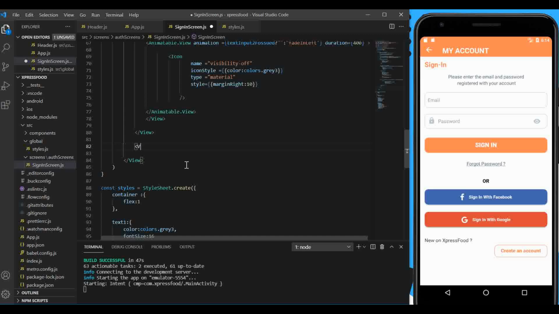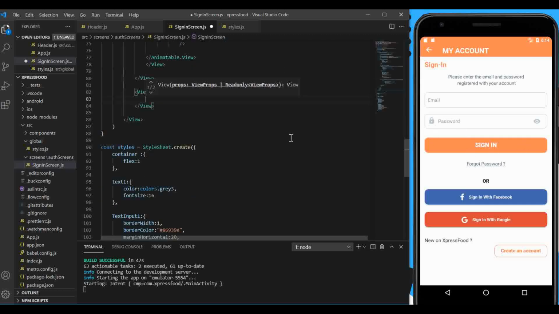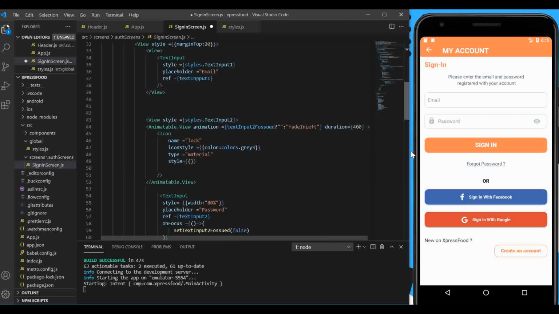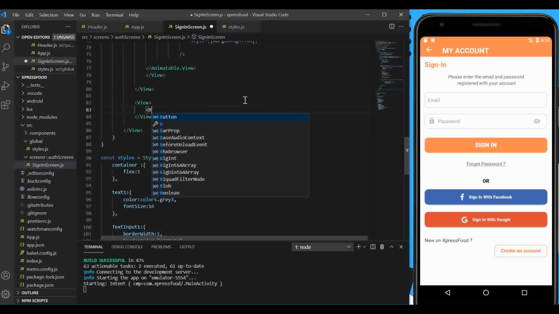Open a different view. What we're going to do is create this button, and for this we need to import a Button component from React Native Elements. We can import Button from react-native-elements, and then we can use this in our application. So inside the view that we have just created, you can call the Button and close the tag.